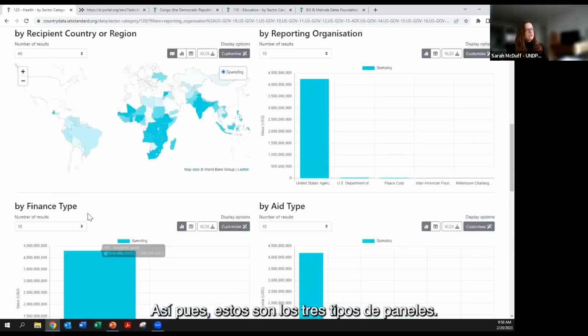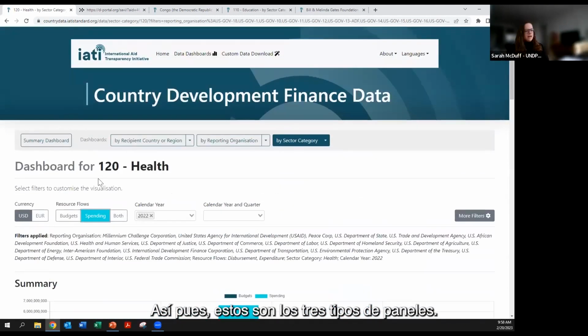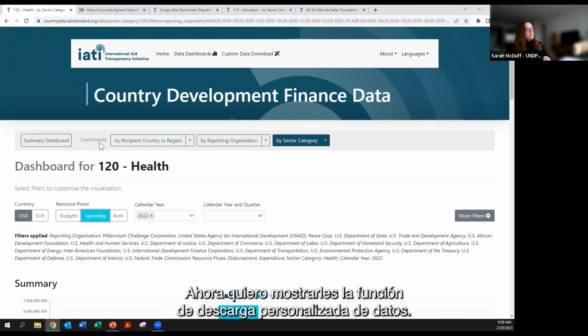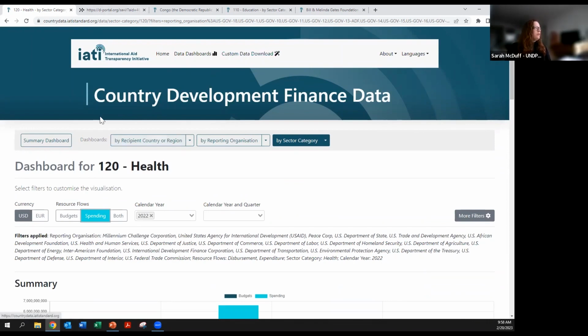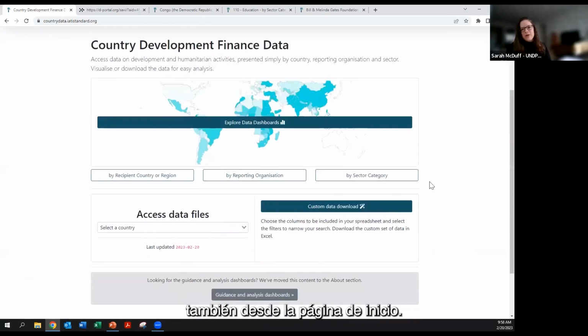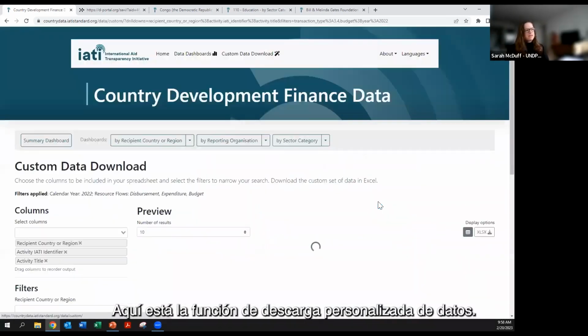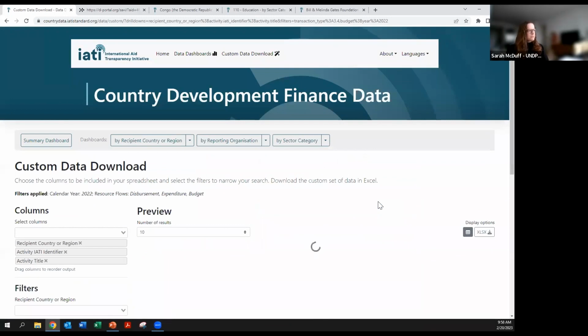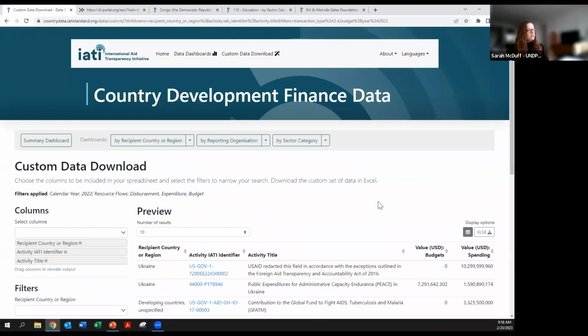So those are the three different types of dashboards. And now I want to show you the custom data download. If we go back to the home page, it's available both here at the top, but I'm just trying to show you how to navigate to it from the home page as well. So the custom data download is here. Basically, what this allows you to do is to preview the data and then also download it into Excel.